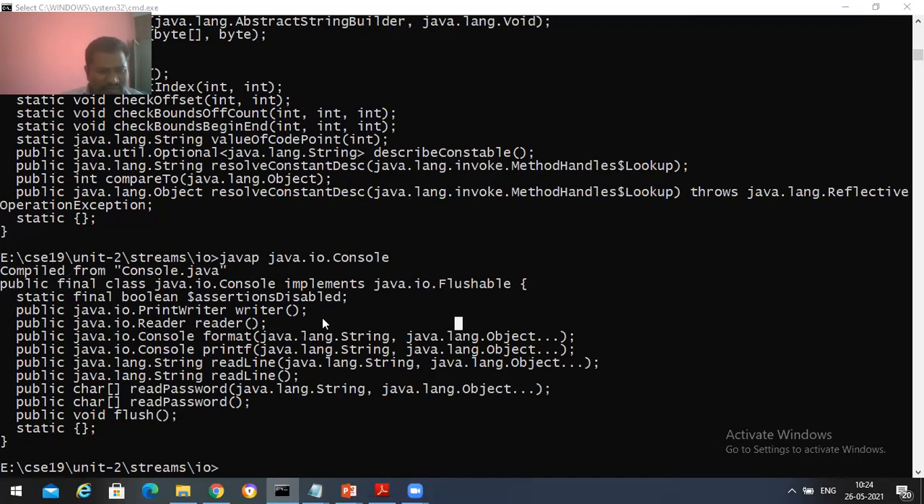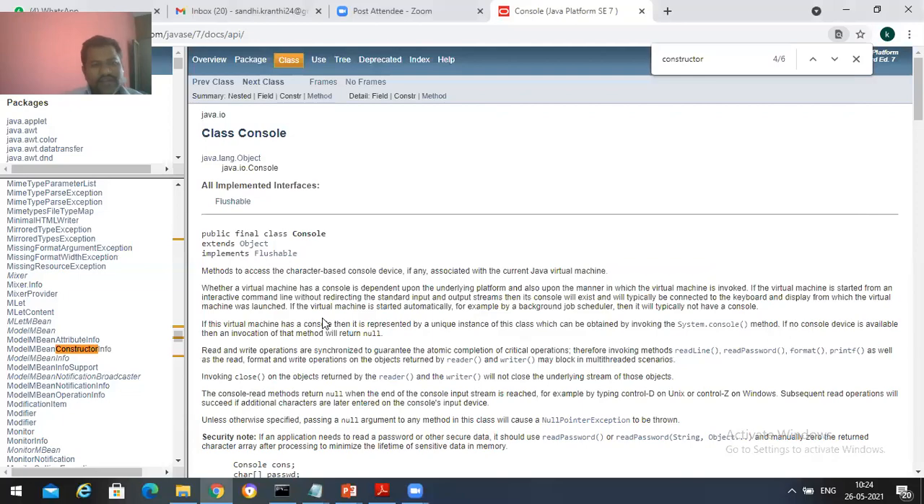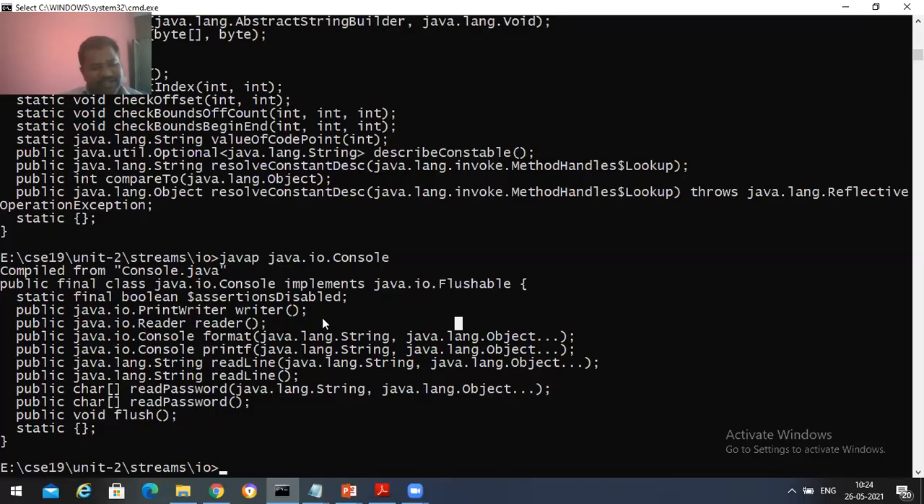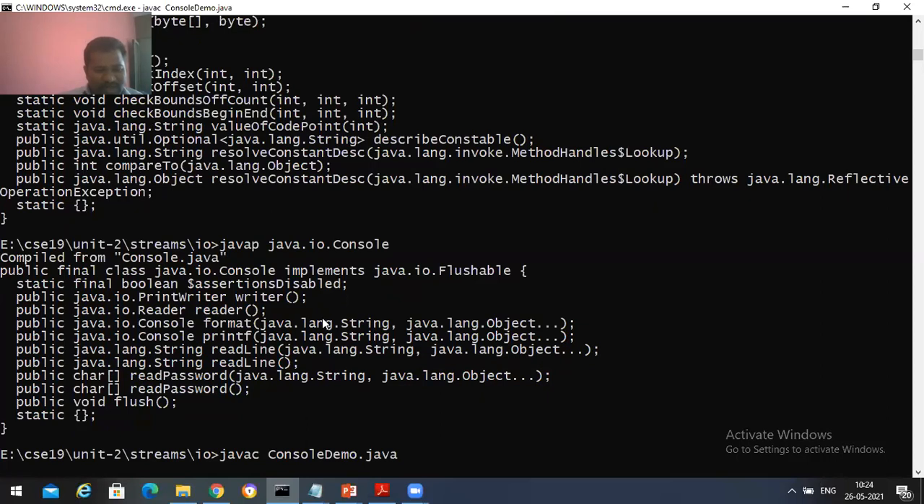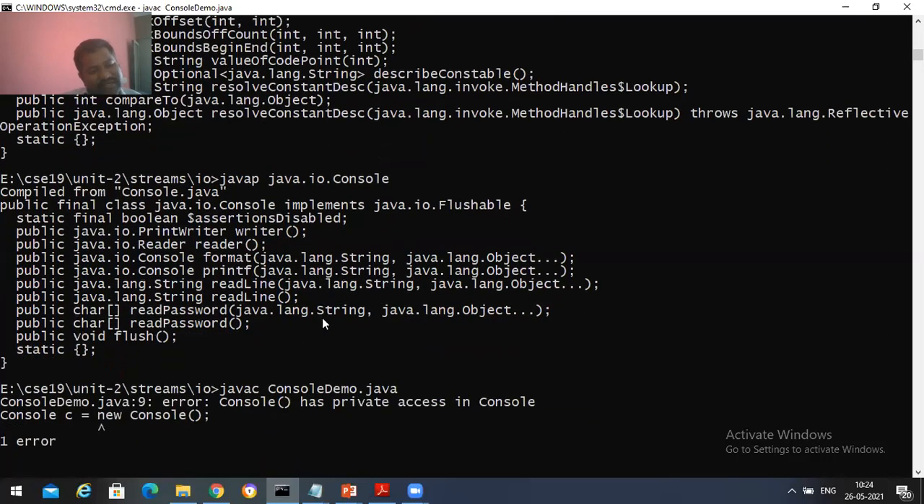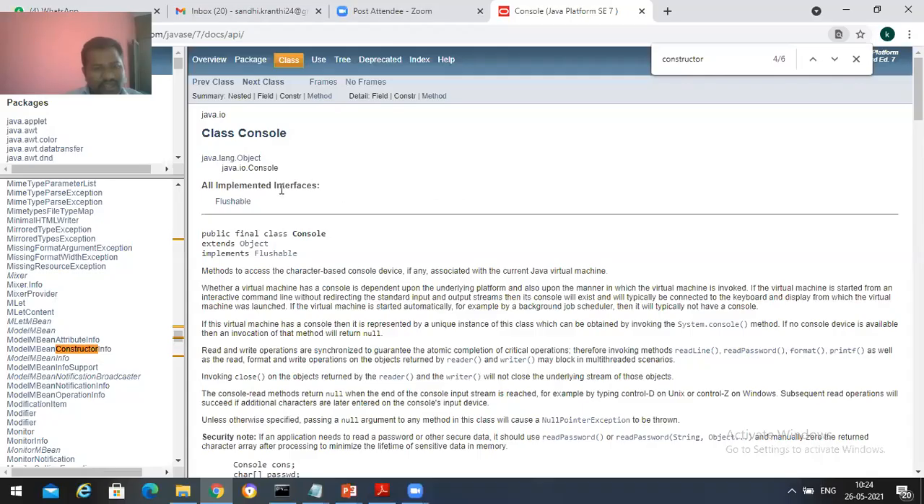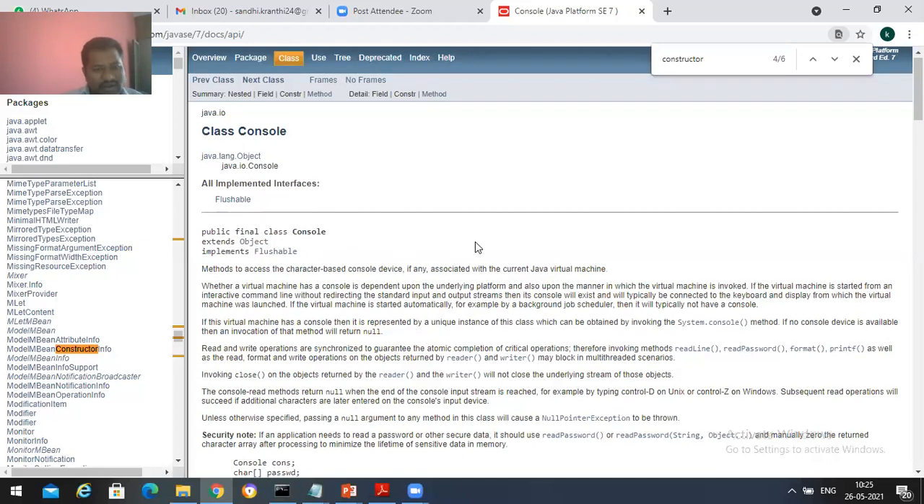Because in the Java API also we are not able to see it. If any class has a private constructor, then we are not in a position to create an object of that class outside the class. Console does not have a private constructor, but when we compile it, the Java compiler says that Console has a private access. So we are not able to create an object. But in the Java API, we are not going to see it anywhere. And moreover, it's not extended by anything.